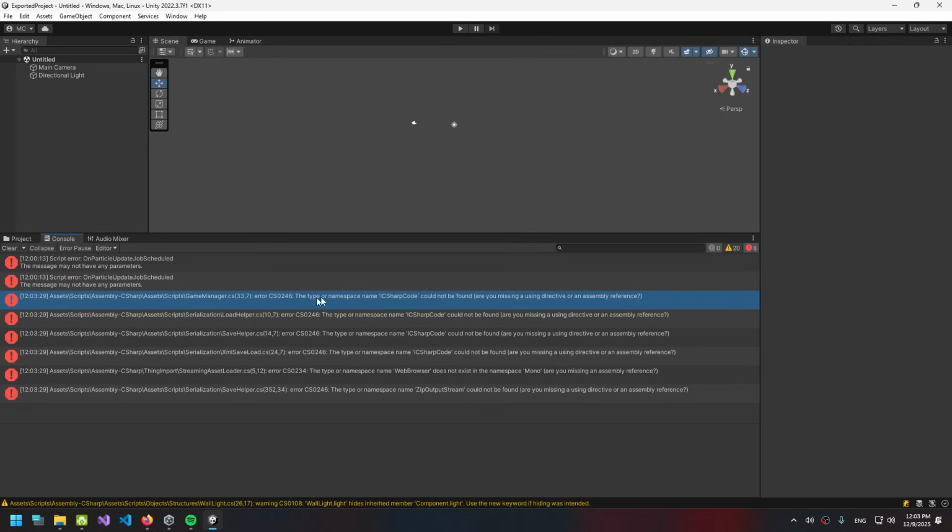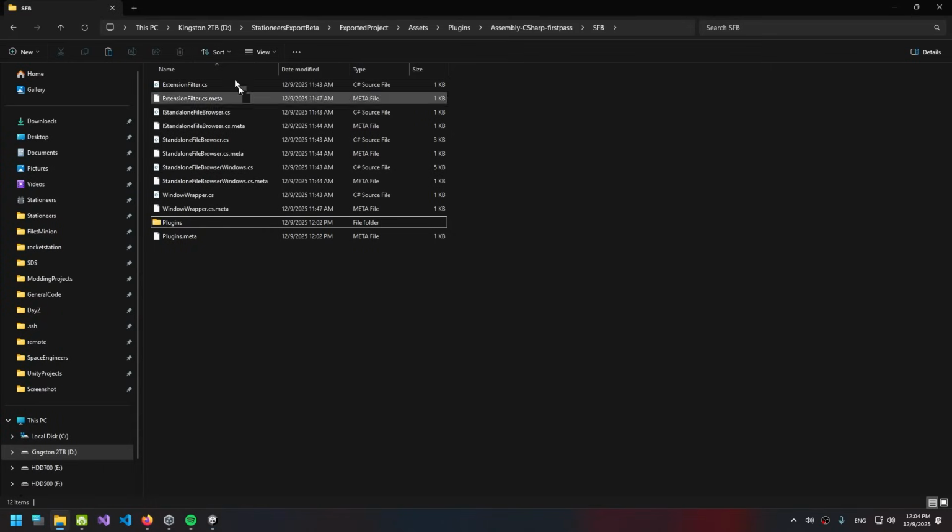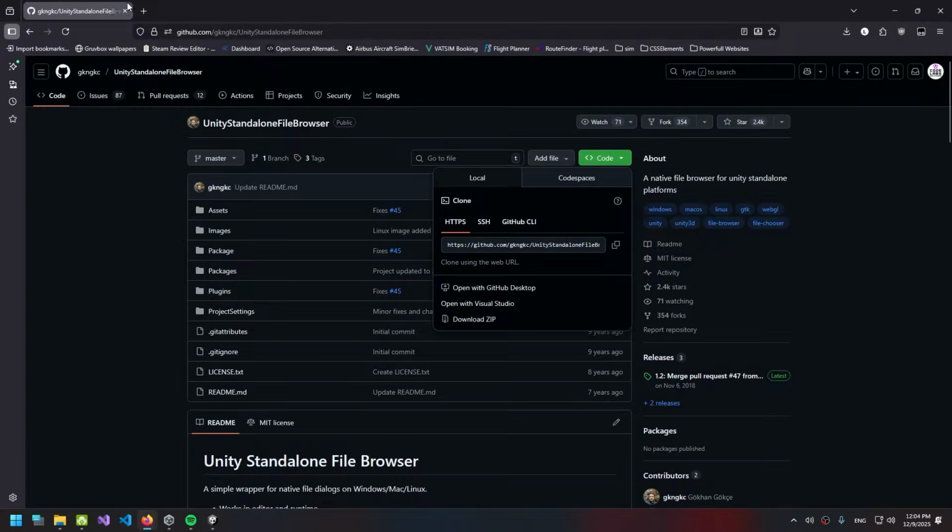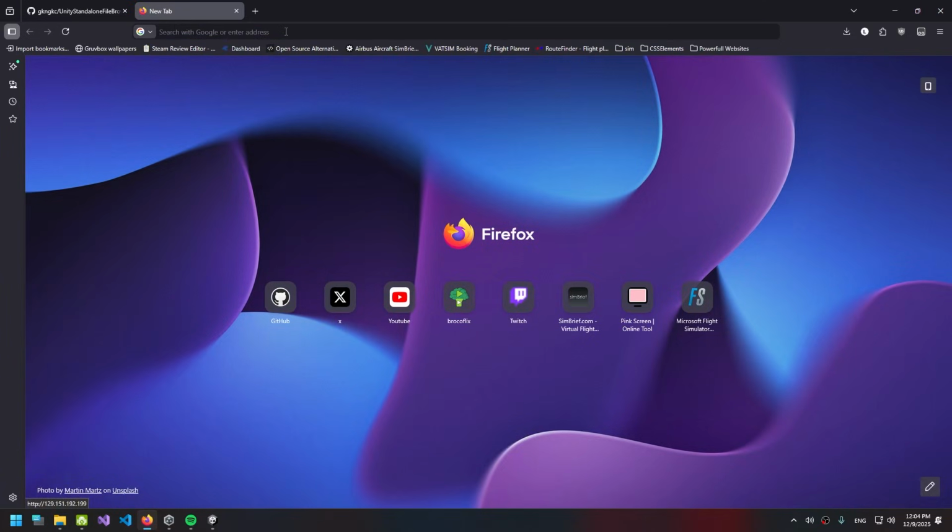Now we have another issue where the type or namespace name IC# code could not be found. And this is because there is a zipping library that Stationeers uses now that doesn't export when you export it. So we're gonna go ahead and download that now. So back over to the internet.